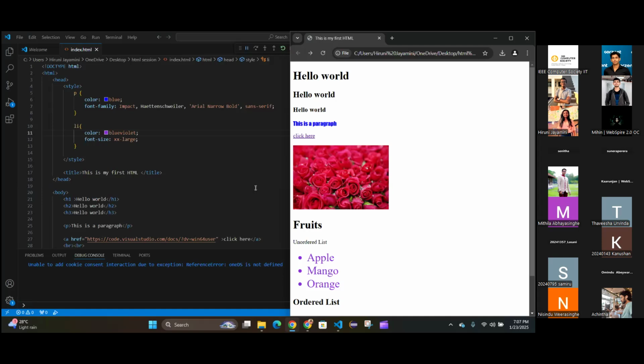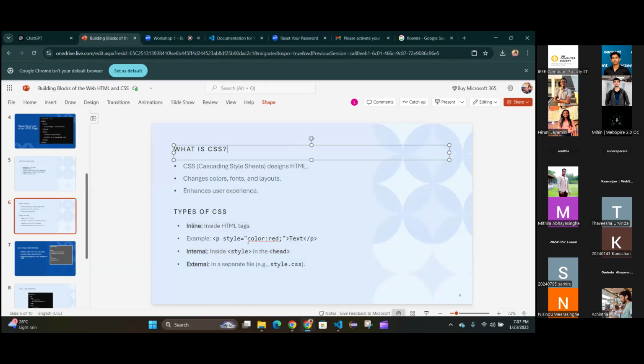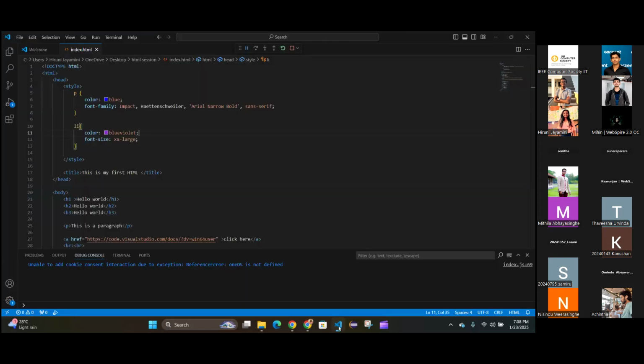So let's move on to the next topic. We discussed inline CSS and internal CSS. Next, we are going to do external CSS. External CSS is written in a separate file with a .css extension.